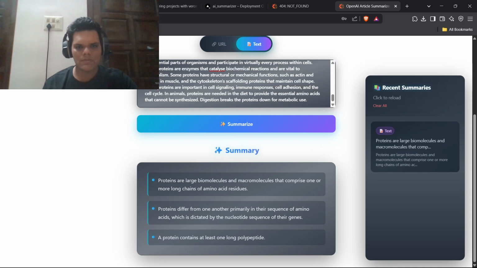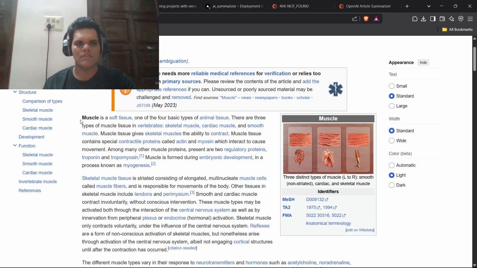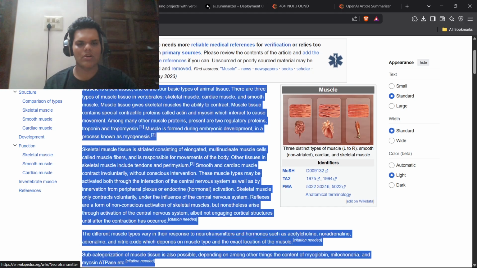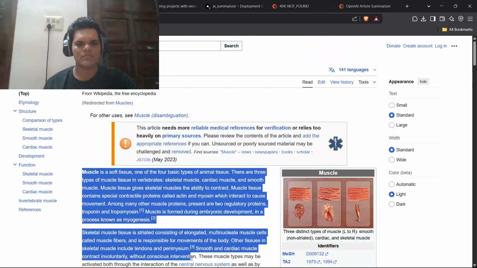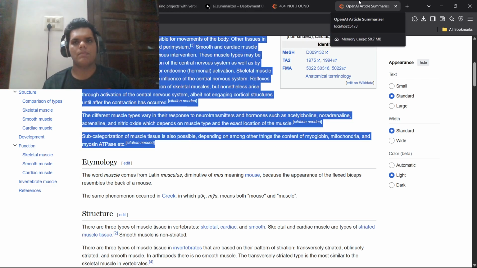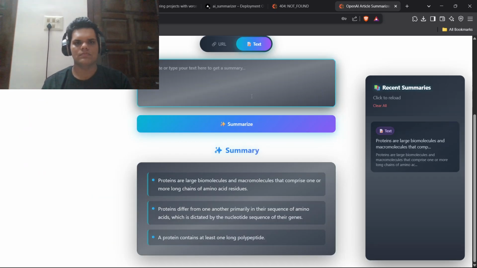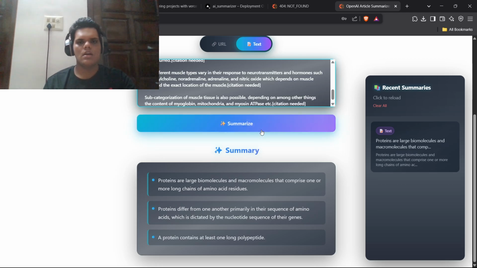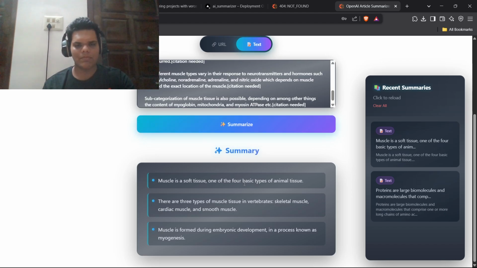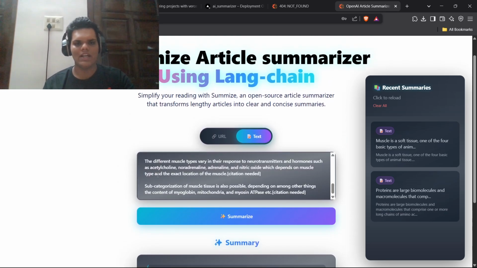I'll show you one more example. This is the Wikipedia page on muscles. It describes what muscles are in our human body. I copy it and paste it over here. Okay, let's summarize this. The summarization model has summarized what muscles are, and it has given it here as a summary. As you can see, it is very well defined and well designed.